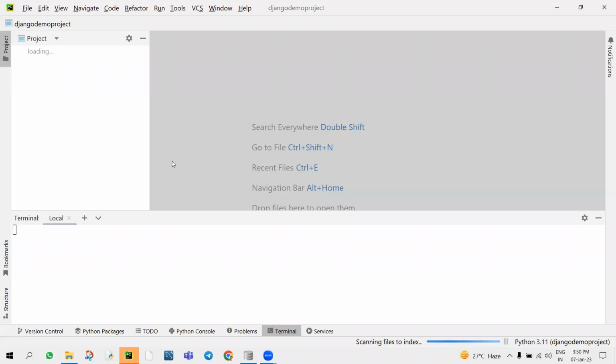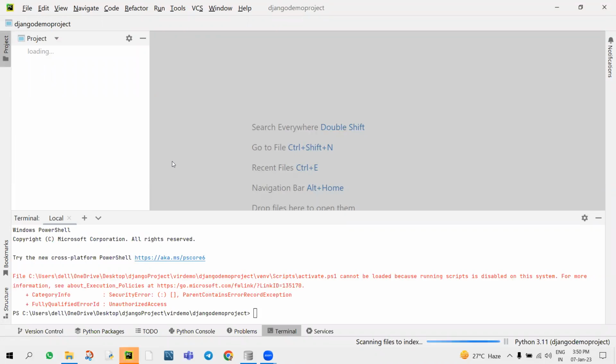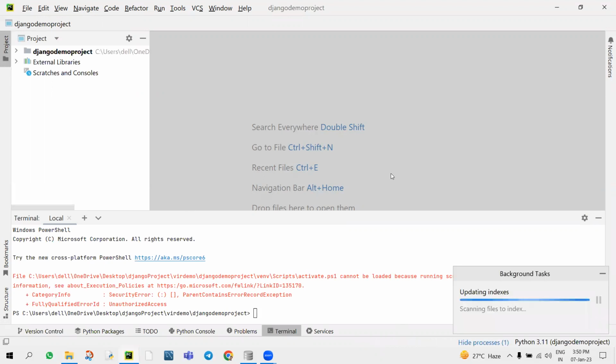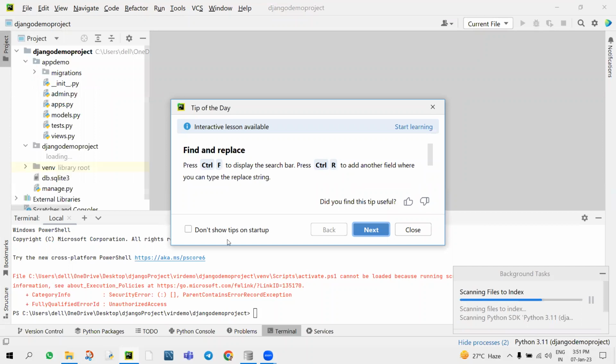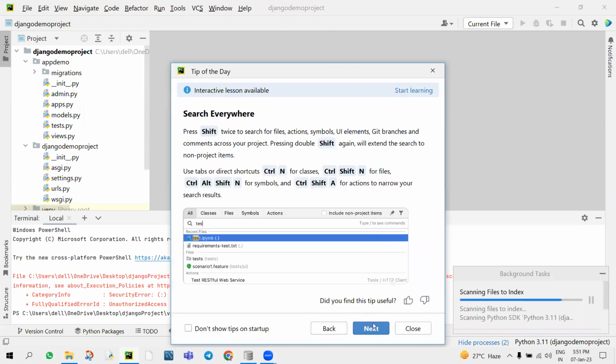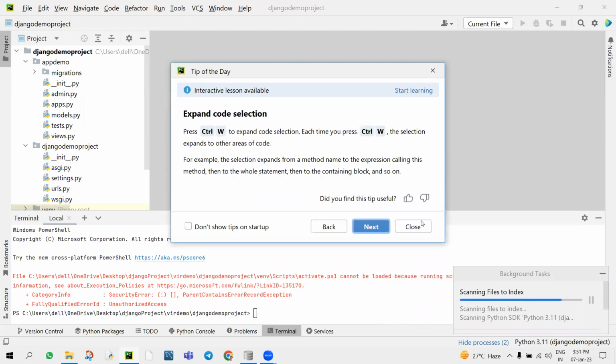Yeah, the last project will be opened. So if you open PyCharm again, you can see that updates are still going on. You can see the tips. If you don't want to show the tips, choose "don't show tips on startup"; you can click on this and it won't show again. Otherwise, just go through the tips. You can see the next tip also, and close if you want to close.